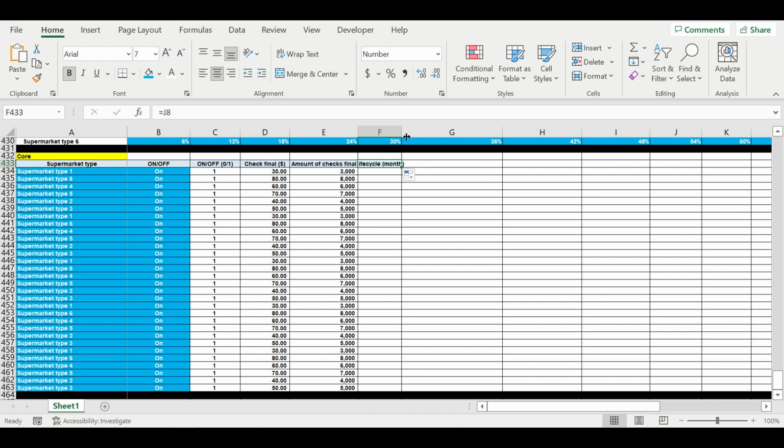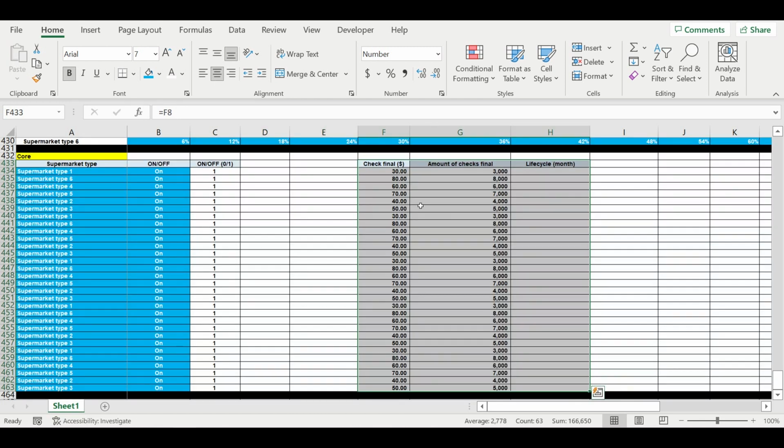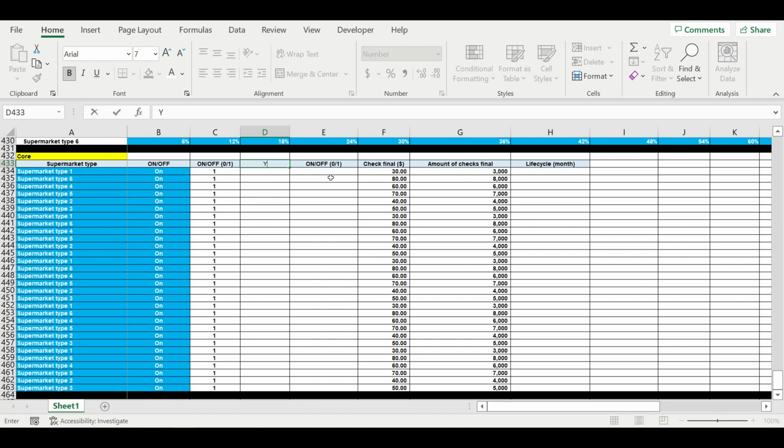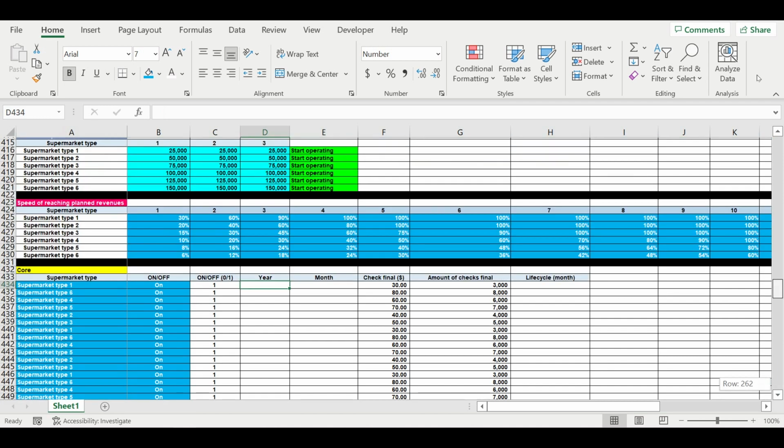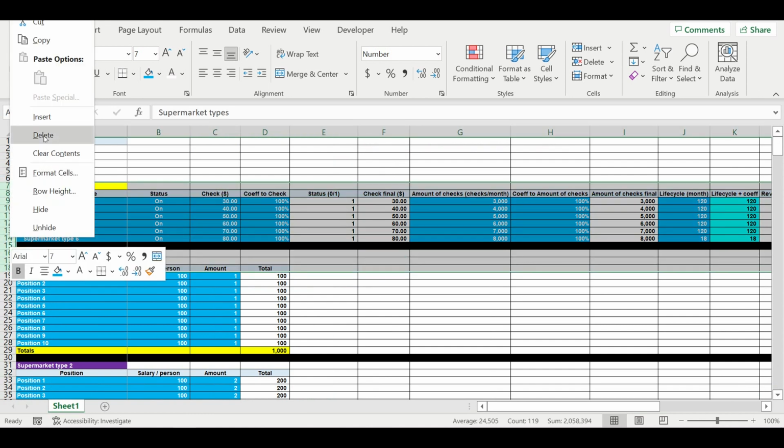Life cycle. By the way, we completely forgot about a very important block. I will just do it like this. On-off, we will put it here. We forgot about when we open our supermarkets. So year, month. So when we are opening. So years, we will create years, we will add lines here. We will create here a small library.